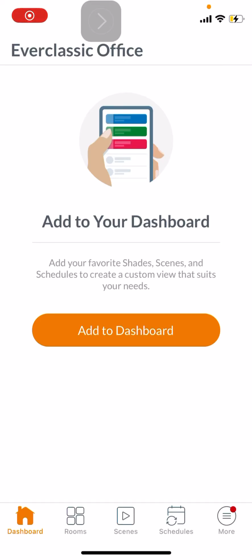Hello, this is a quick overview of the Hunter Douglas PowerView Gen 3 app.